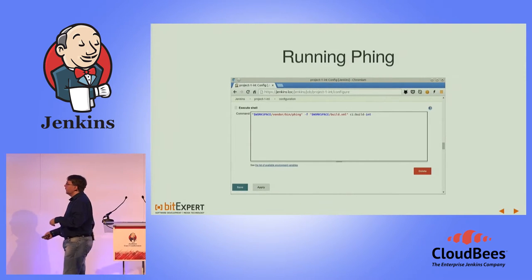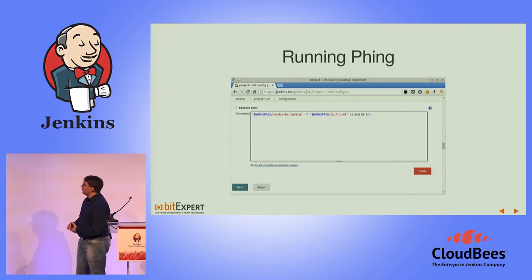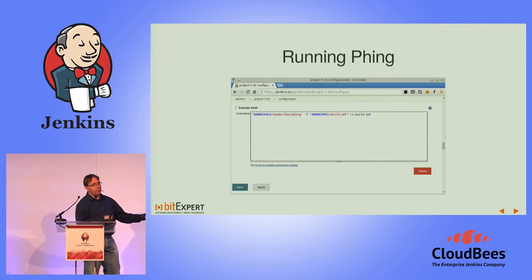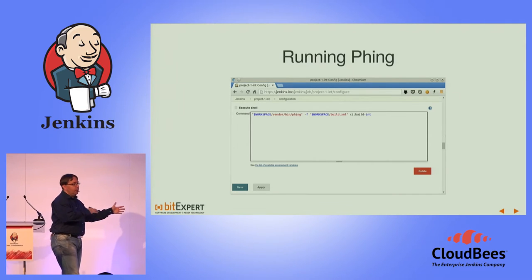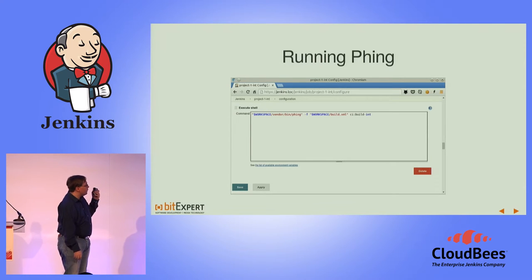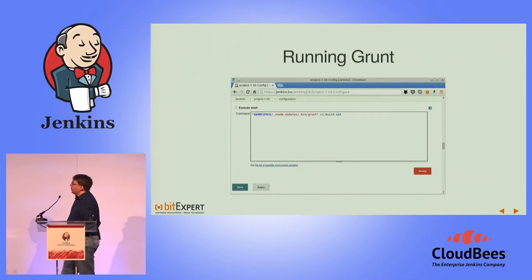For that, again, on the PHP side, we have a Phing task, build-int, which does some more stuff, running all the unit tests as well as the integration tests, testing the service layer back and forth to the database. And if we deal with JavaScript, we have exactly the same.